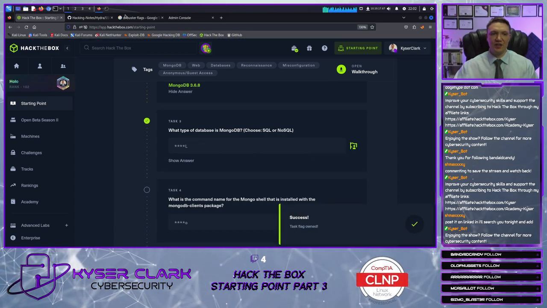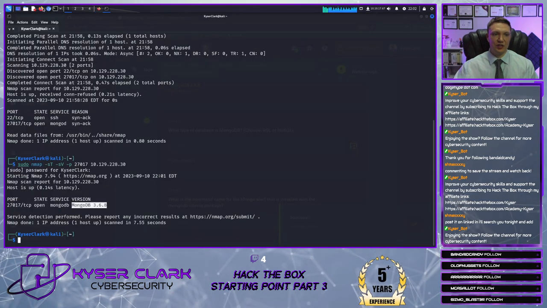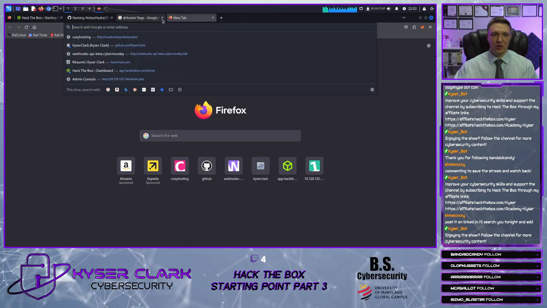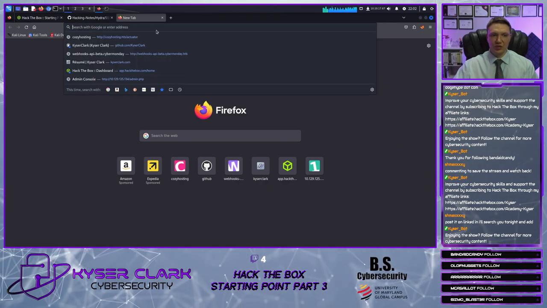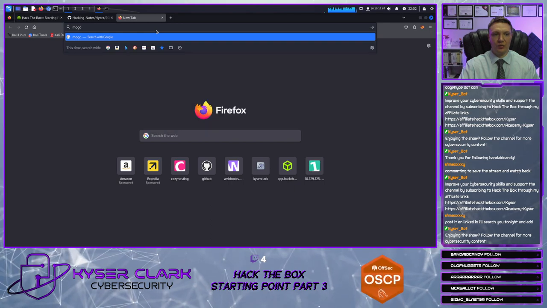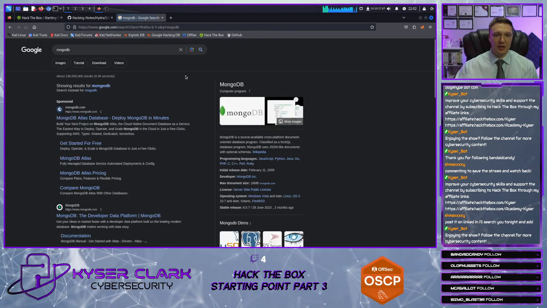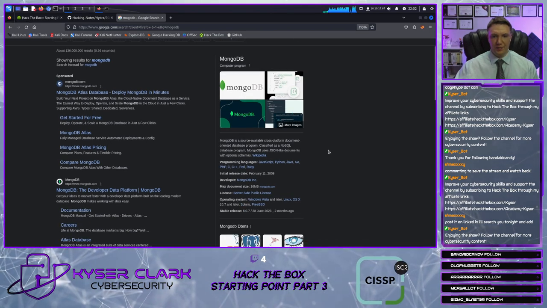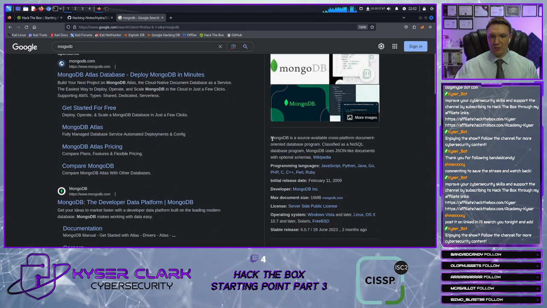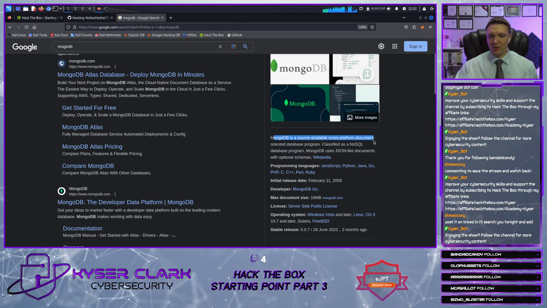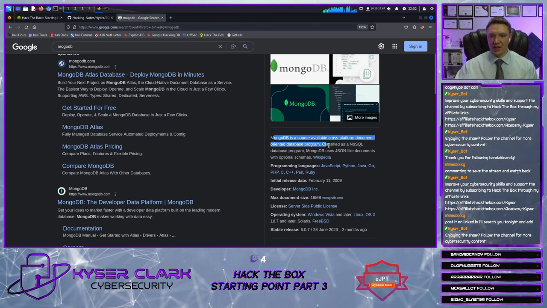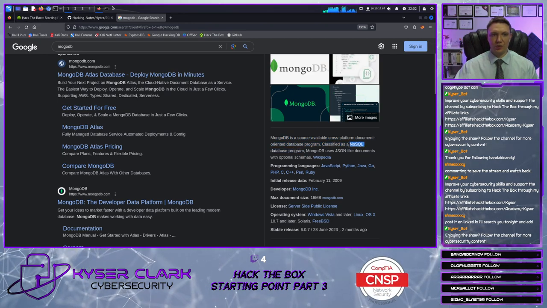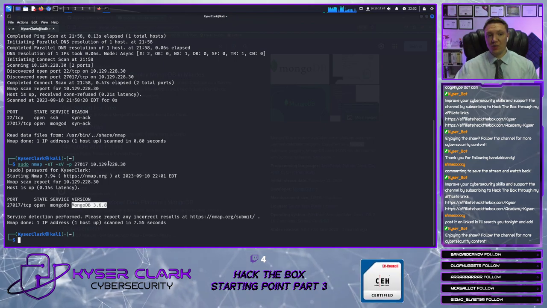And if we didn't get those asterisks, the way we could figure that out is just a quick Google search. We'll just type in MongoDB. And you can see right here, I'll zoom in. MongoDB is a source available cross-platform document-oriented database program classified as a NoSQL database program. So keyword NoSQL.